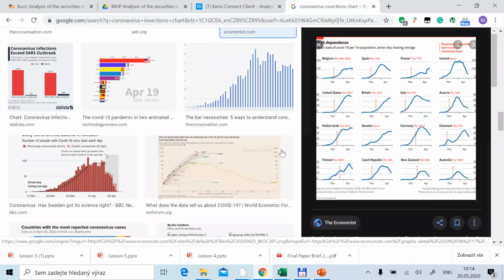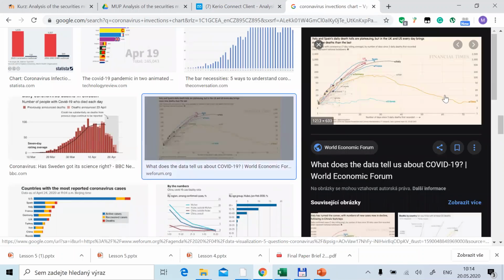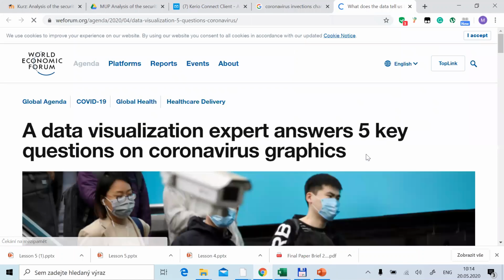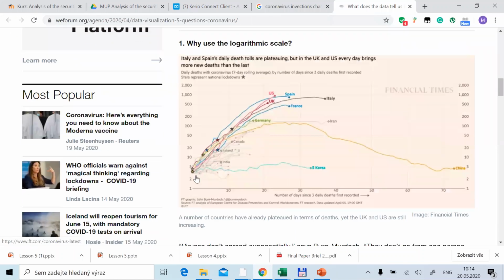that one is linear. This one will be logarithmic. So if you look at a chart like this, these are basically the charts of COVID-19 infections.